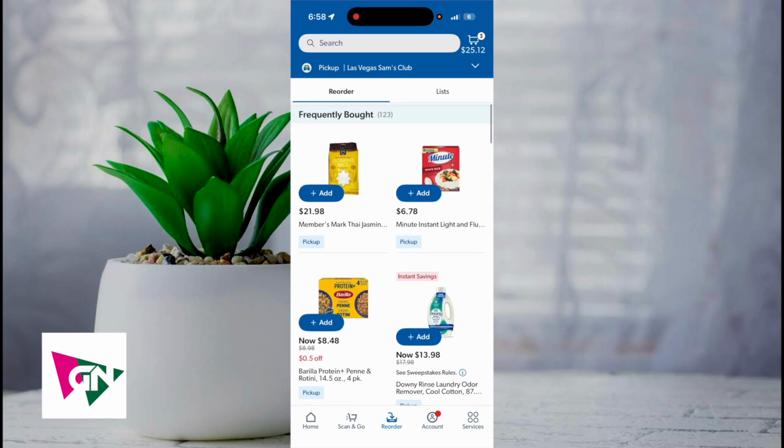But that right there, guys, is the best and easiest way that I know of to actually go ahead and reorder items on the Sam's Club app.